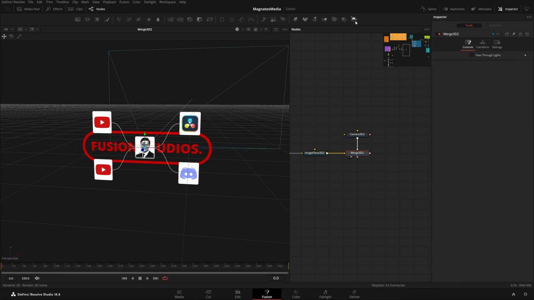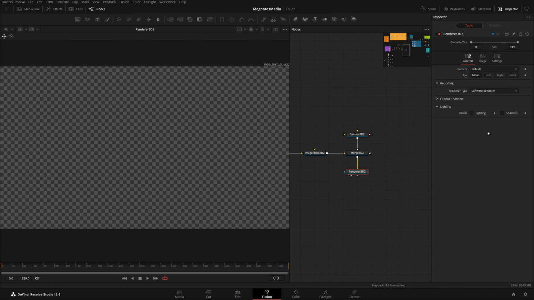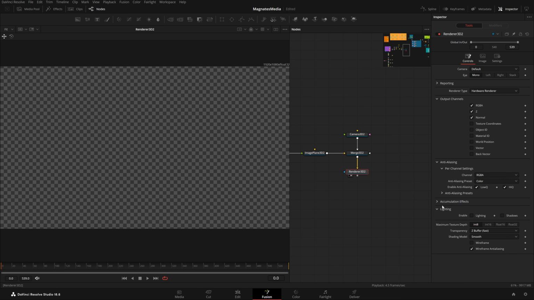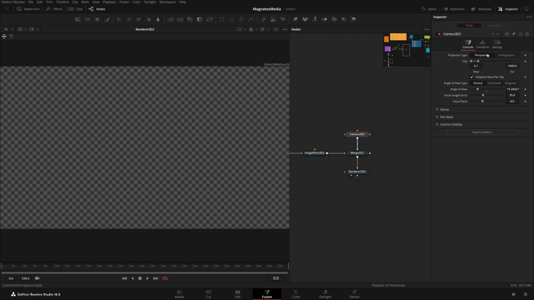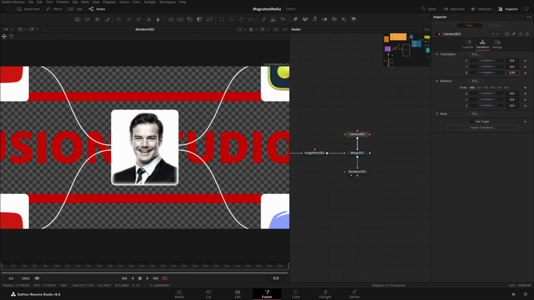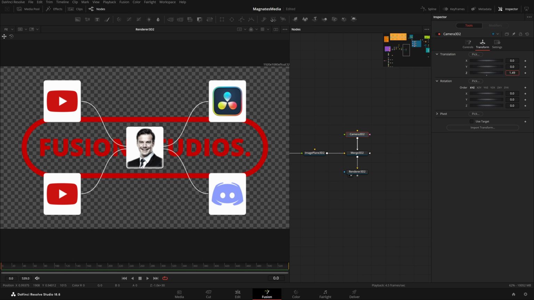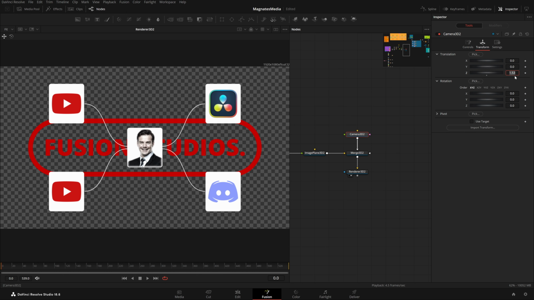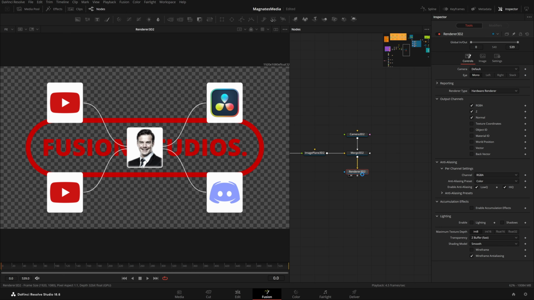And after this, add a renderer 3D. In this renderer, I'll change it to hardware renderer. Where is OpenGL renderer? Yeah, choose hardware renderer and enable Z, normal, that is it. If you want to use those, I don't, so I'll not use it obviously. Now in my camera 3D, I'll change the position of the Z value. So I'll make it something like this. I think this looks fine. So 1.5, I think 1.5 is the way to go.